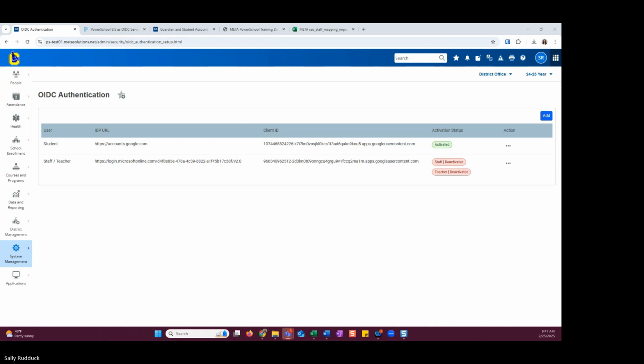When we first started looking at this process and wrote the instructions for it, there was no such thing as the OIDC sync. That's something that we created. So yes, we can definitely check that out.